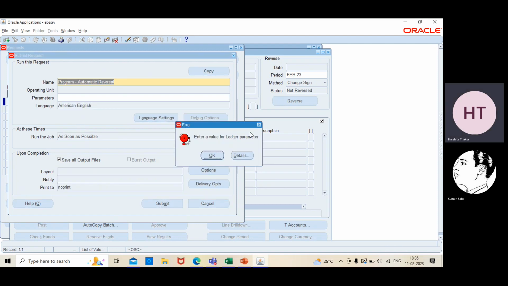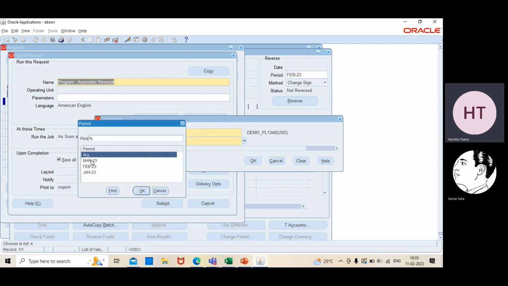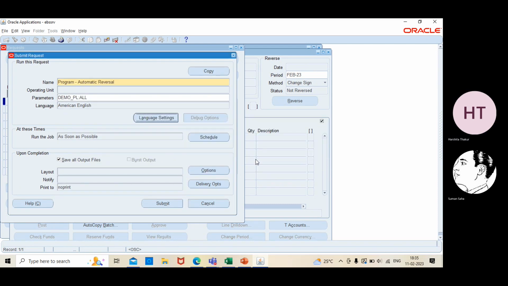So the name is Program Automatic Reversal. Add a ledger parameter here. So you need to give your ledger. Demo PL is my ledger, and give period. You can give any period here, like Feb, Jan, Feb, March. Whatever period is open, it will ask. You can give your reversal period directly, or if you want, you can give all also. Say okay. After giving all this, submit it.